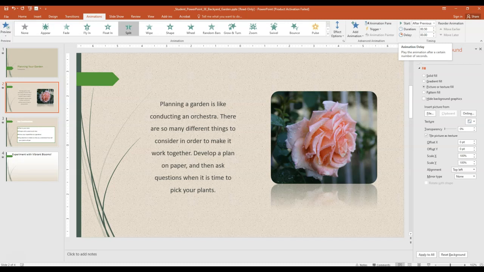So we want that to happen with the previous effect, which essentially is the slide appearing. So when you switch to the slide, it's automatically going to apply that split entrance. That's kind of the next thing that happens. So change the duration to 1, okay, 1 second, and that's it for number 5.